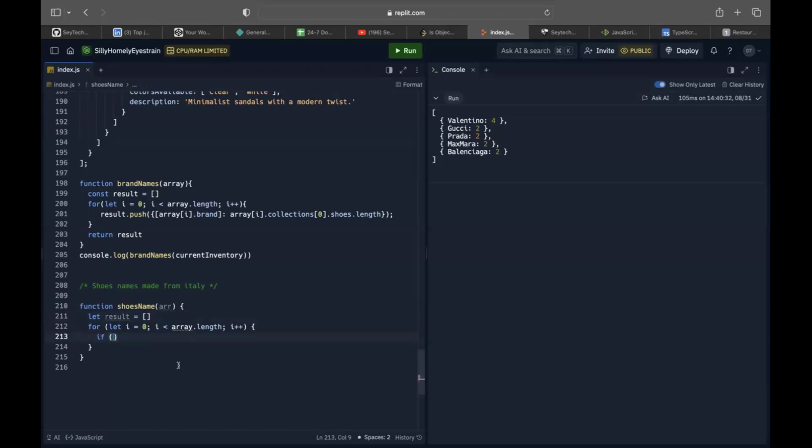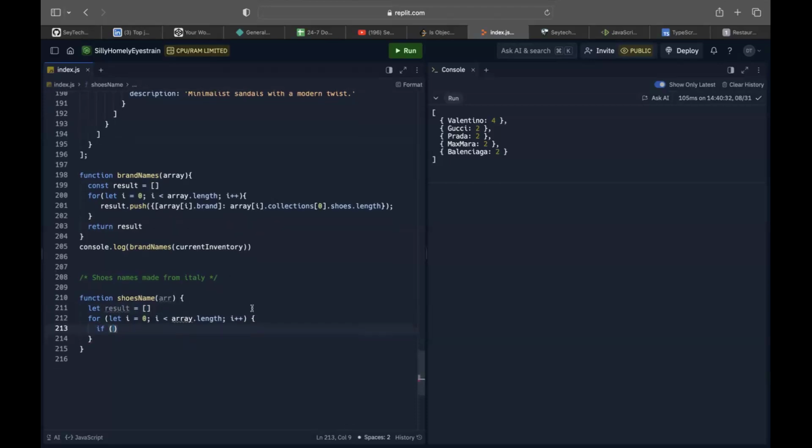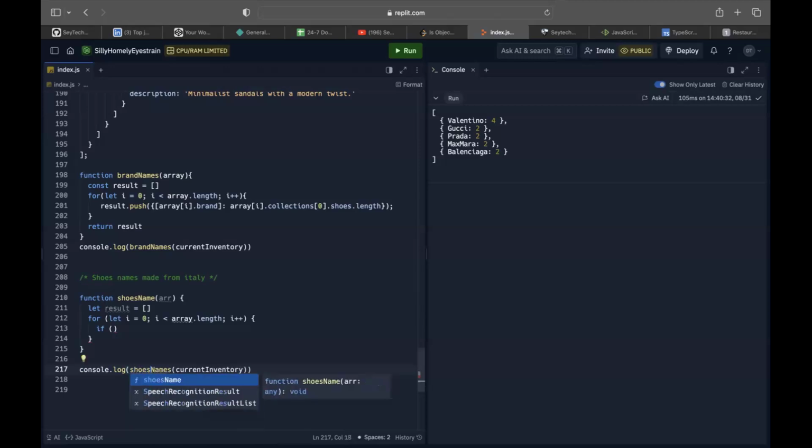Another question is on line 201. So we set the index of collections to 0. Aren't we supposed to iterate the collections? If we had more shoes, then yes. But in this case, we don't need to because each collection has just one object basically.